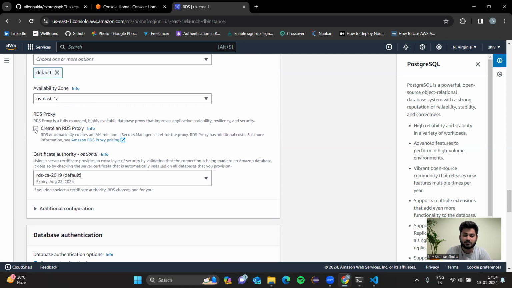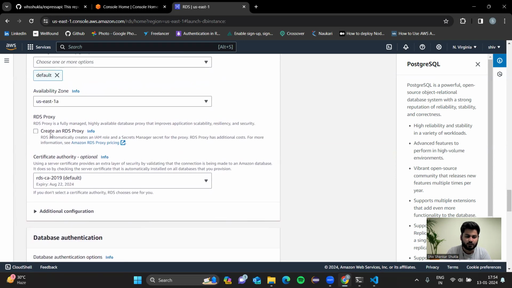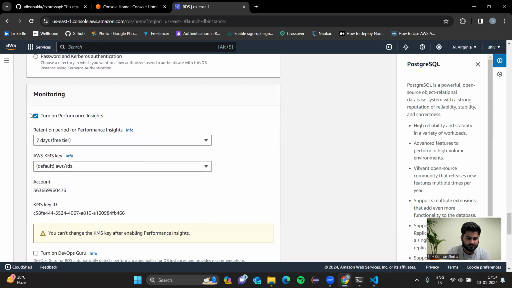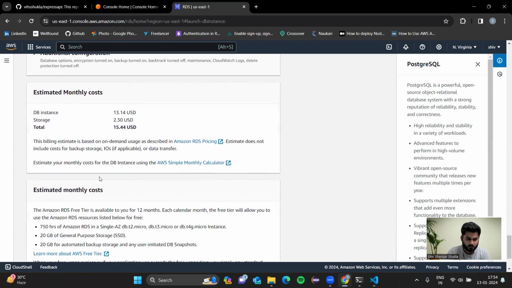RDS Proxy is another pooling layer on top of RDS. If you want to create it, you can do it, though RDS provides pooling by itself. Currently we are not choosing it. The database port is fine. Authentication you can decide, and if you want Performance Insights for your RDS instance, like how it is performing, you can enable it. But I'll disable it here.